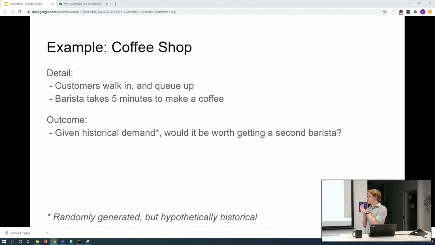So first we ask ourselves, what detail are we going to model? This one, it's going to be very simple. Customers will walk in and queue up, and a barista will take 5 minutes to make a coffee. I don't know how accurate that is. I haven't timed a barista.